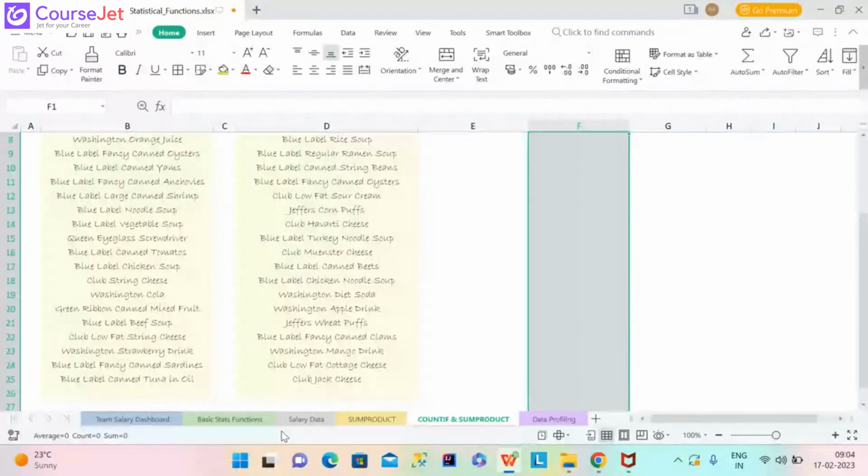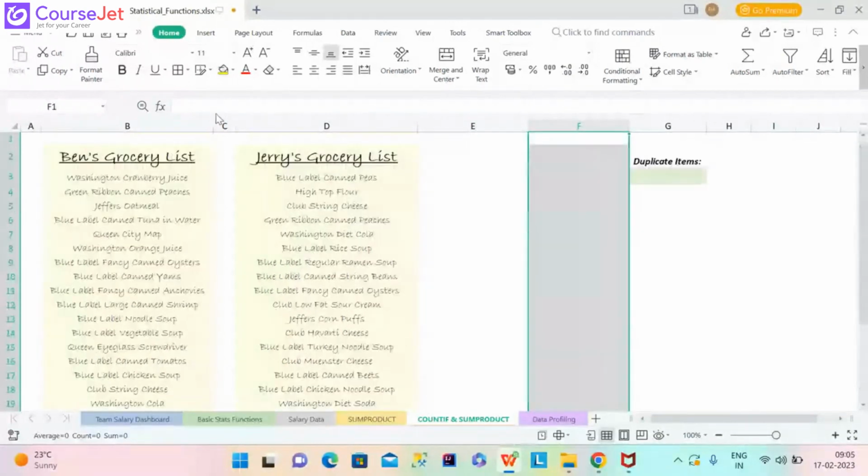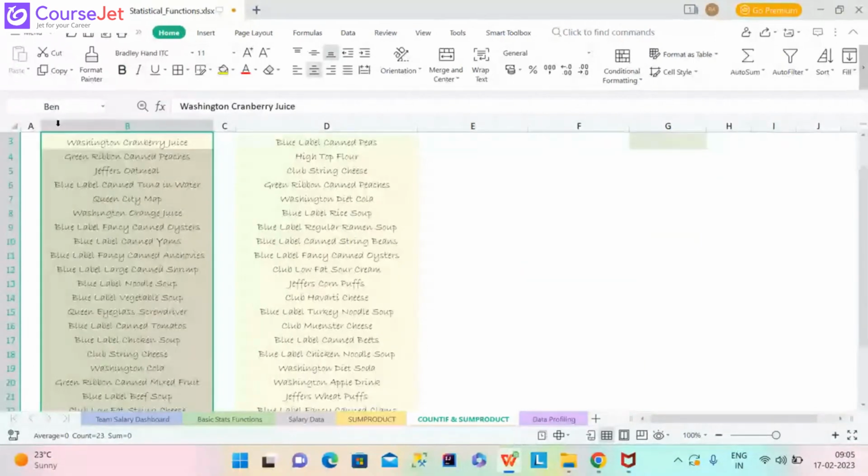So, using the name box right to the left of the formula bar, we have B3 through B25 selected, and we are going to type Ben. I have Ben's list selected, so I'll press enter. This is Ben's list.